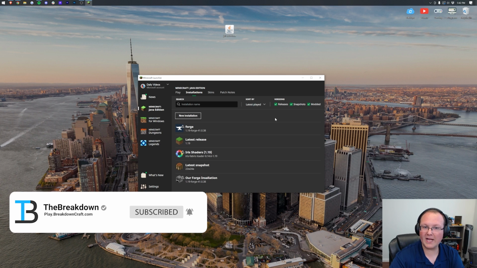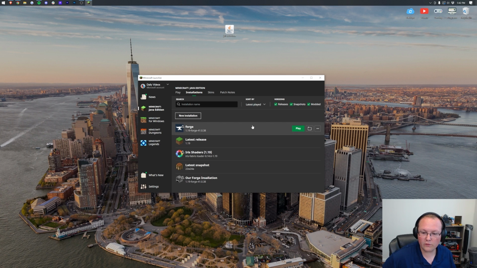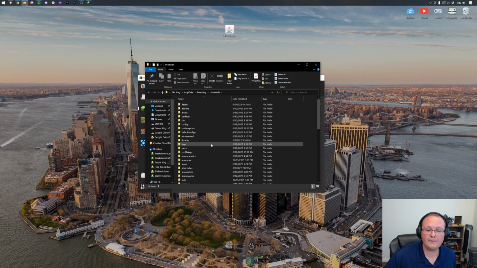At this point, you can open up Minecraft. How do you do that? Well, you want to hover over the Forge installation, either the one you created or the one that's there automatically. Then click on this folder. That will open up your .minecraft folder. Now in here, you should have a mods folder.